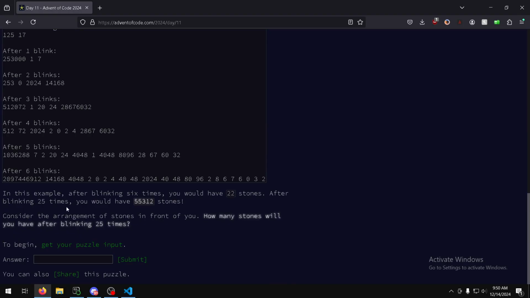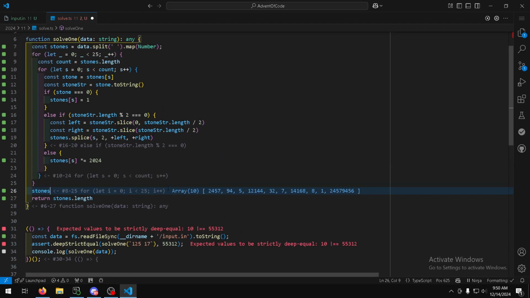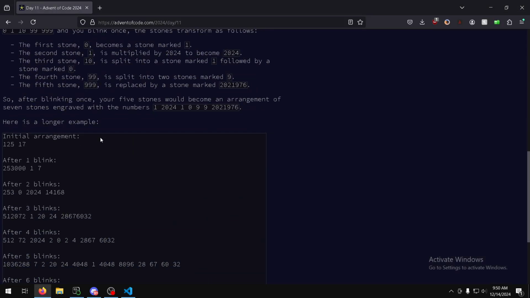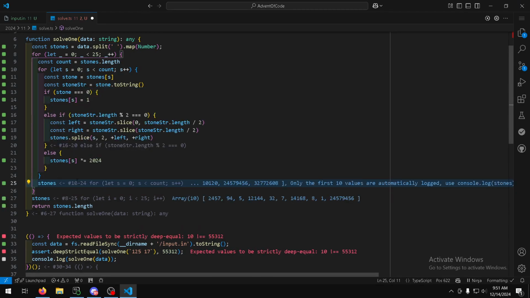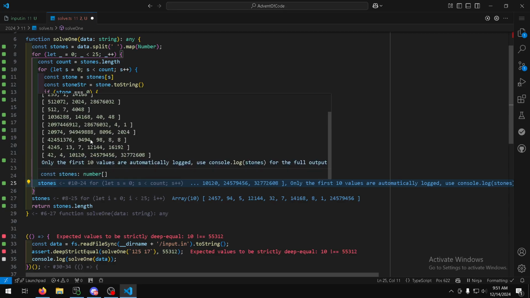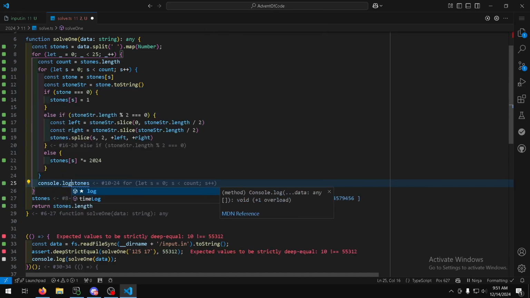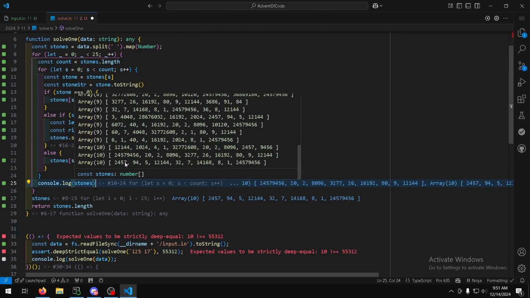After blinking 25 times, you have that many stones. I don't get that many. Did I leave a break? I guess I can look at these stones after each iteration, but I'm not seeing what I did wrong. Okay, fine. This is what I'm struggling on part 1. I'm not looking forward to part 2.